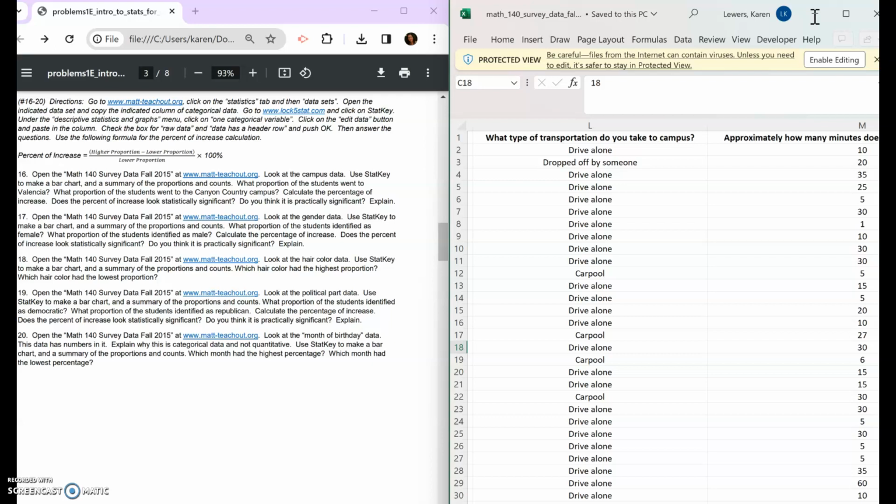Notice all four of these problems actually have Open the Math 140 survey data fall 2015. That's the worksheet, that's the spreadsheet that was attached there in the link. So that is this spreadsheet, and each of these problems looks at a different column of the data. So for number 16, we're looking at campus data. Which campus are people going to, I think was the question. 17, we're looking at gender data. 18, we're looking at hair color. 19, we're looking at political party. 20, we're looking at the month of birth.